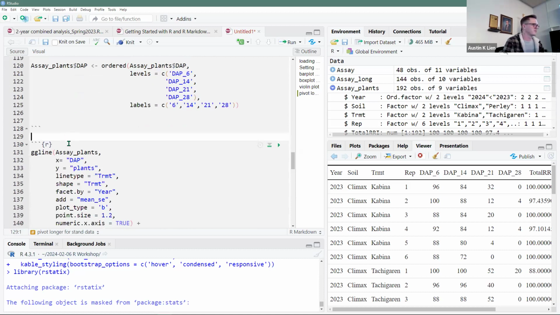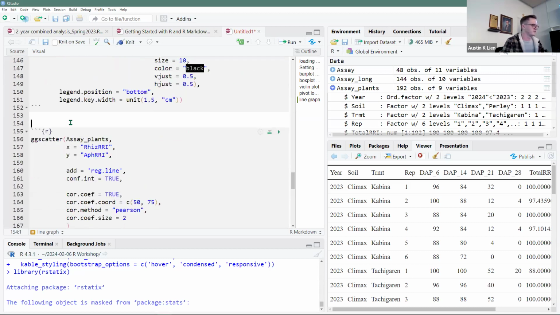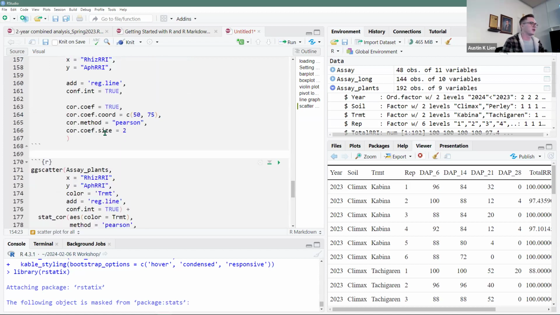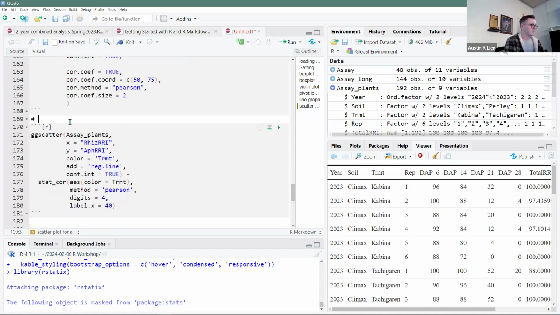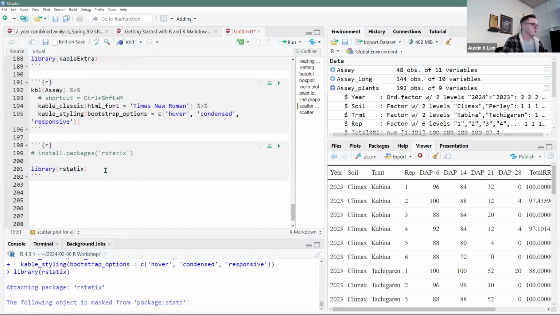Warning messages up there. Hey, that might have worked. Working directly is still slow. Okay.